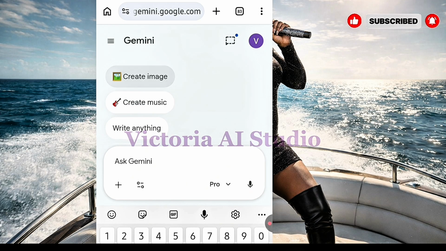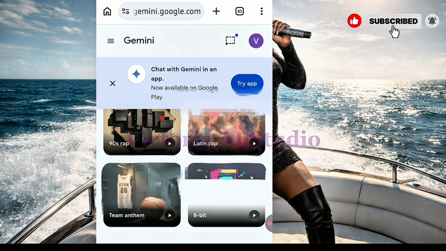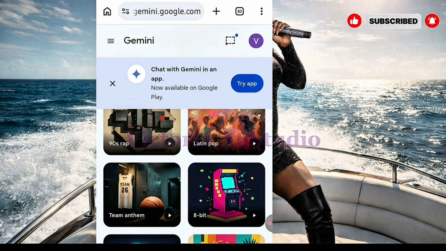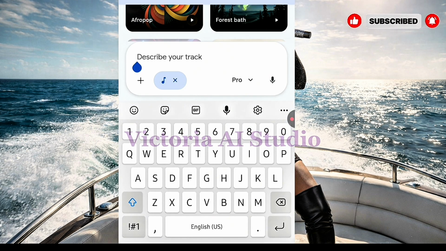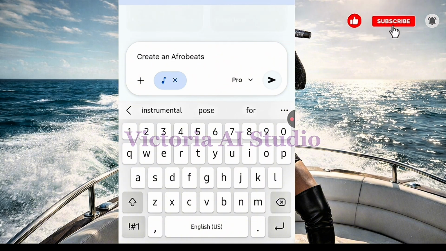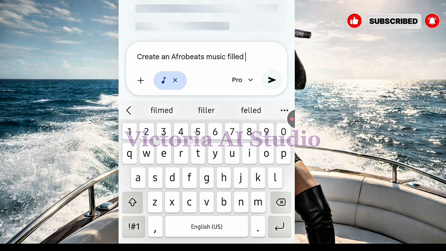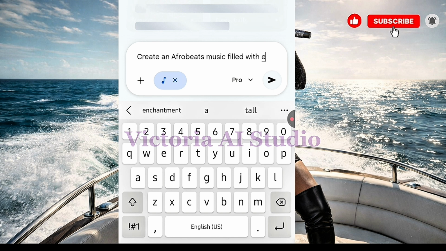Scroll down and click on this Create Music. You can still download the app on your mobile phone, but we want to describe our prompts. I'll tap here and describe my prompt. Create an Afrobeat music filled with emotional inspiration.